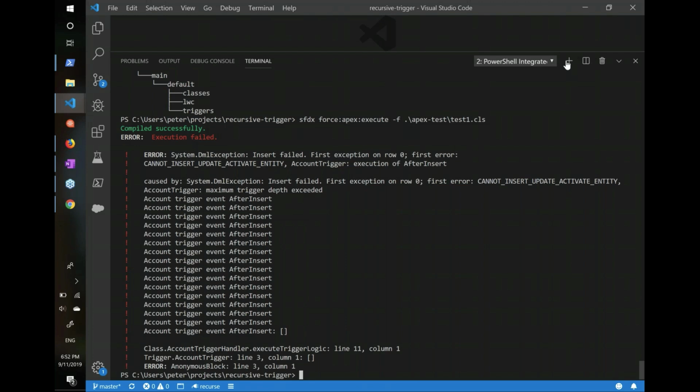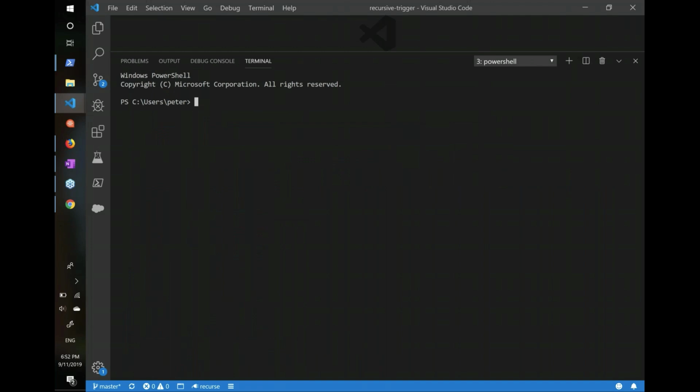Trigger is causing a trigger is causing a trigger. But what if this was a more difficult error to chase down, and I was in the midst of development? I didn't want to go and start a whole debug session yet. One thing I could do is this: sfdx force:apex:log:tail.